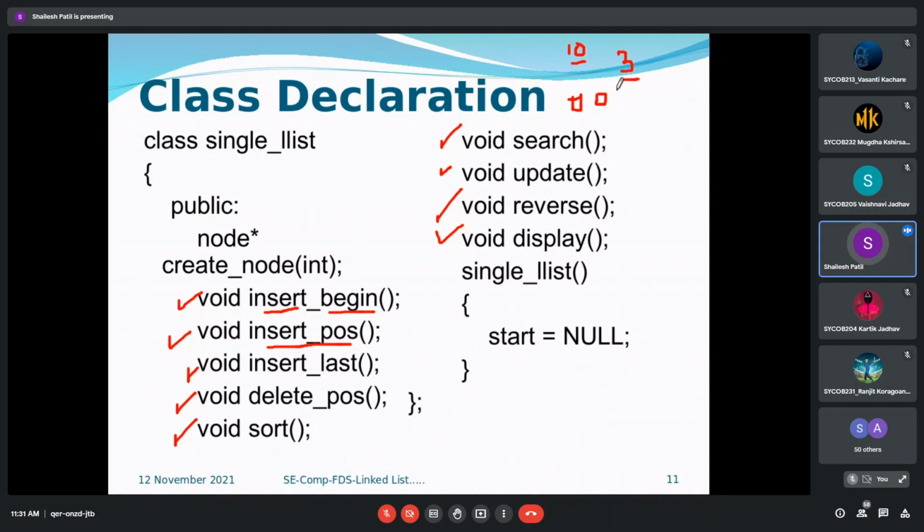Yes, anything that you can tell? Yes or no? Okay, so these are my 5 nodes that are connected. In that list I have to insert the element at the third position. So how can we do this?